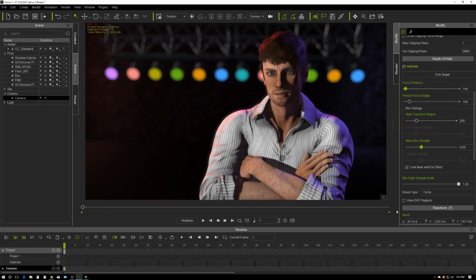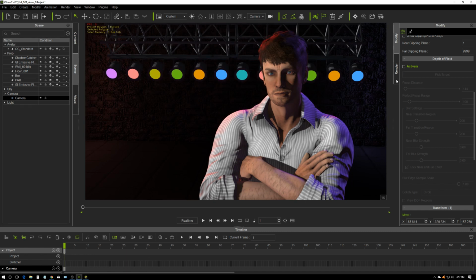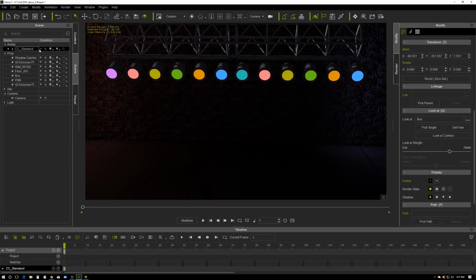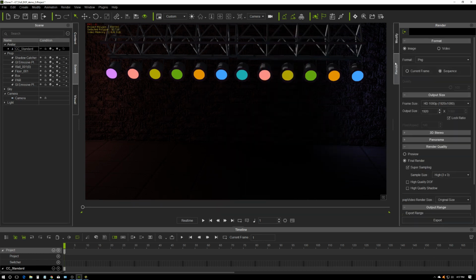All right, a quick demo on how to render depth of field in a compositor like Fusion. First thing we need to do is turn off this depth of field, and we want to render out two elements, a background and a foreground. So I'm going to start by hiding him and select render.